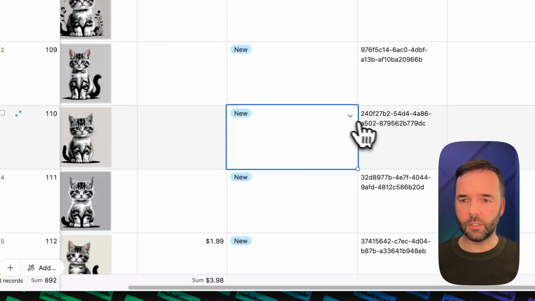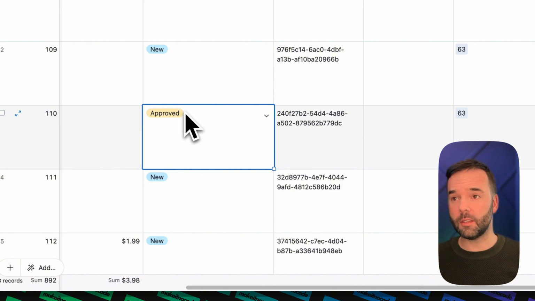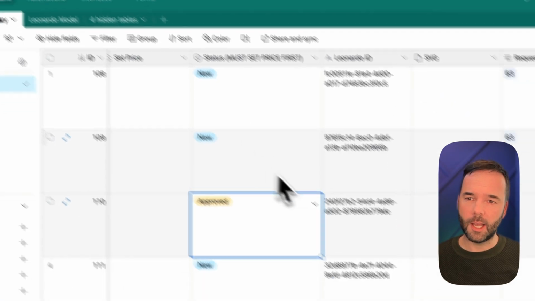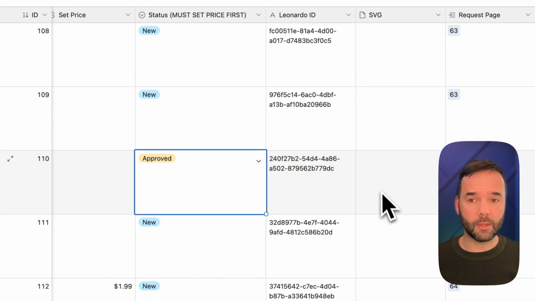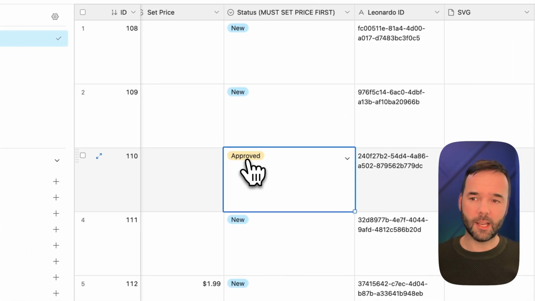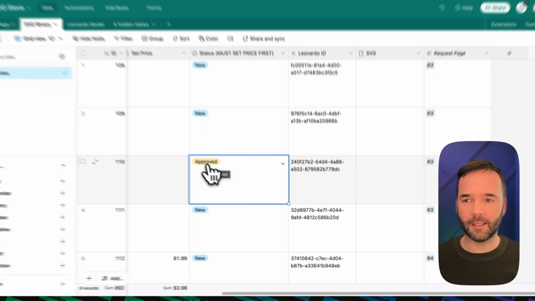So in order to do that, I'm just going to say approve here, and then what it does, it's going to approve it. So it's going to run through this whole automation. Should be doing that in the background right now. And as soon as it's done, it will upload the SVG here, and it will change that one to live. So it might just take a couple of minutes, so I'll be back in a second.